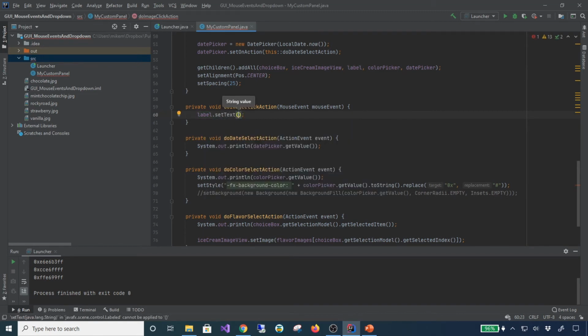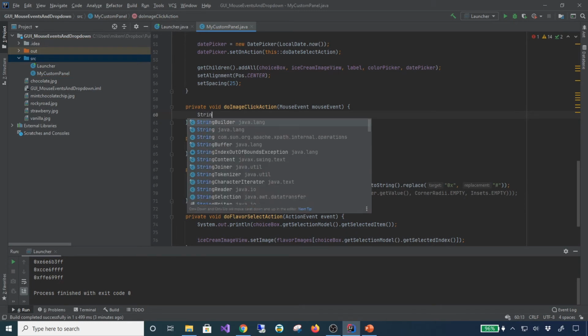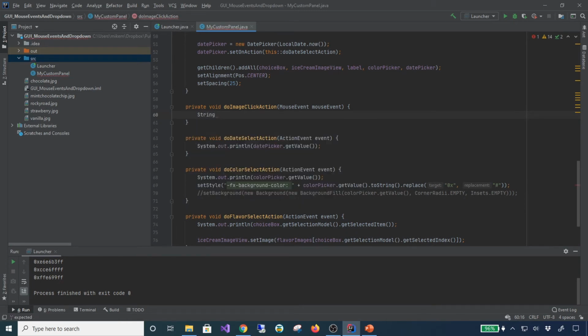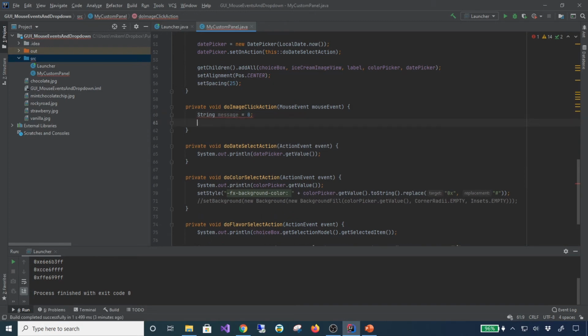And I guess depending on what we have selected, we can say different things. So we can actually have a little bit of fun with this. So for instance, what I can do is we'll have a string, and we'll call it message. I don't know why I put 0. I'll do an empty string.